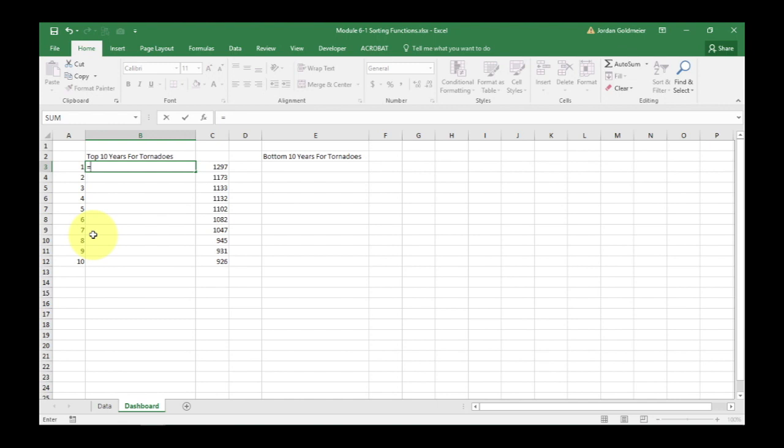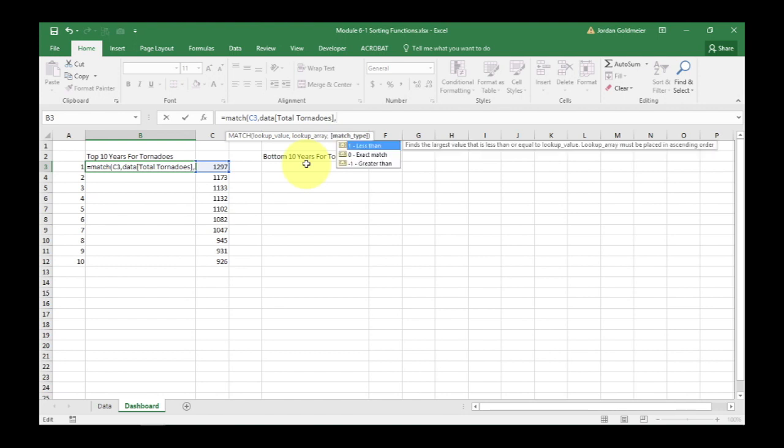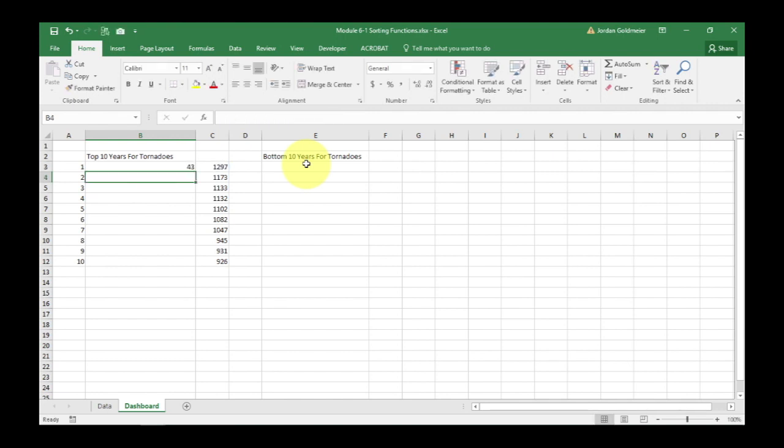So first I'm going to start with MATCH. And I'm going to select this as my lookup value. And then as my array value, I'm going to do data. So that's our backend database. I'll hit open square bracket, and then I'm going to select total tornadoes. That's the original raw data. I'll hit close square bracket. And then here I'm going to do a 0 because we don't want to do any other fancy type of matching. We just want to do an exact match. So I'll hit enter here and we see that it's at item 43. It's the 43rd record in that database.